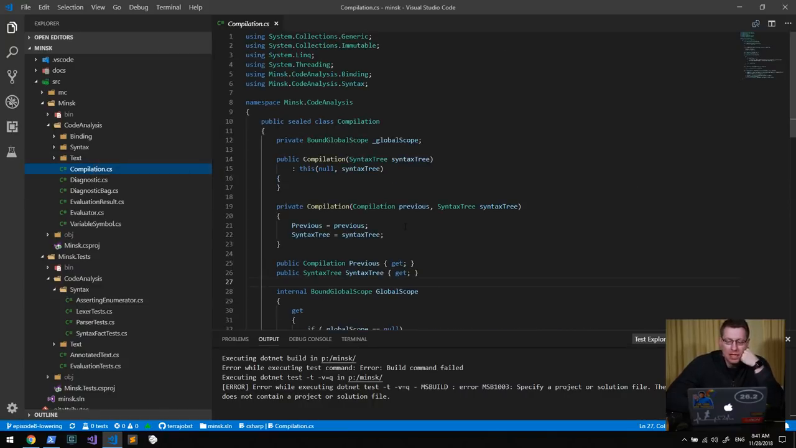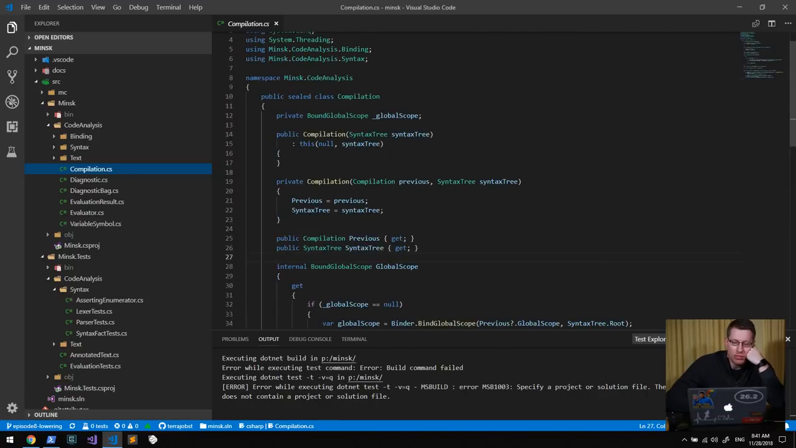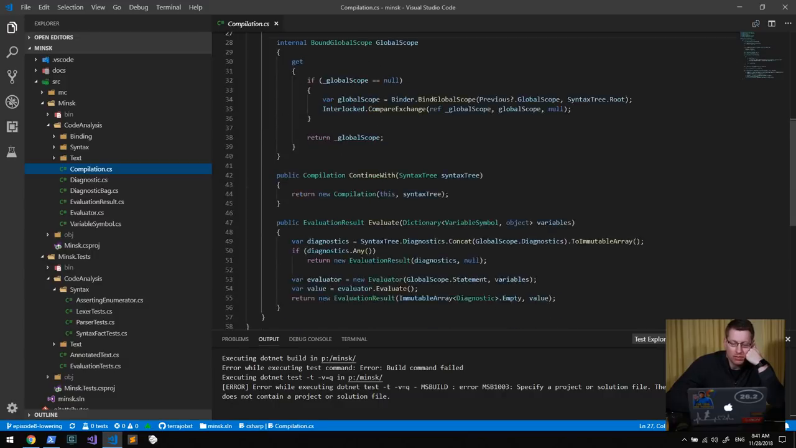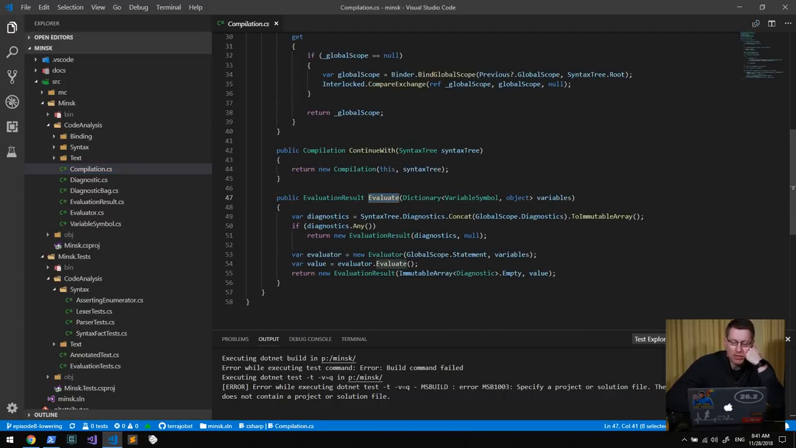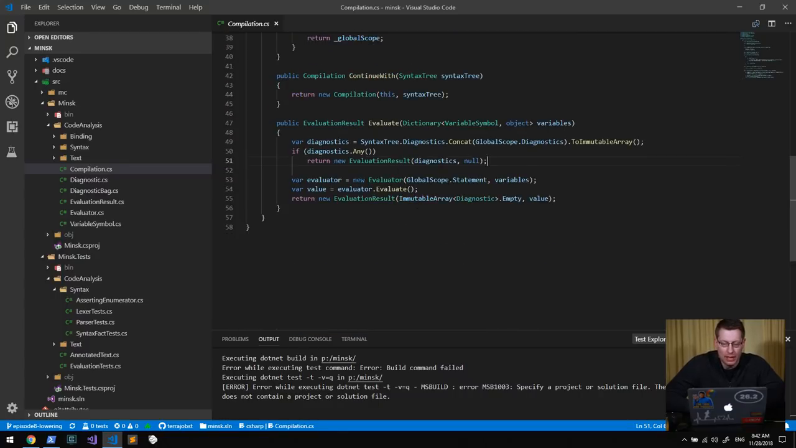to our compilation. How do we compile right now? Well, basically what we do is we first parse and we get a syntax tree and we construct a compilation object out of that syntax tree. And when you say evaluate, what we do is we say, well, do we have any errors in the syntax tree or do we have any problems binding our global scope? And our global scope basically just binds the whole syntax tree root into effectively a statement. And then we just execute the statement. And the statement is basically our bound tree, right?